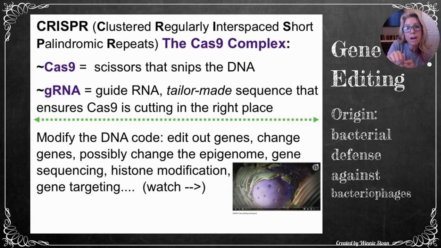So I can go have it find that particular region of the DNA. And not only can you edit it in the sense that you could cut out pieces of it or maybe insert a piece, but I could silence that gene so it could not be expressed, right? So that's a tailor-made sequence that ensures Cas9 is cutting in the right place or doing whatever else you want it to do. So you could modify the code, you could edit out genes, change the genes, the sequencing of it. Modify the histones. Remember the histones are where the DNA coils up on, and I could change what genes are expressed.